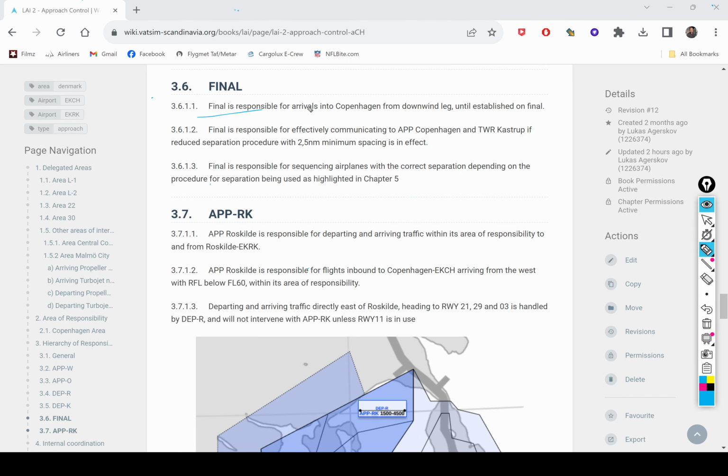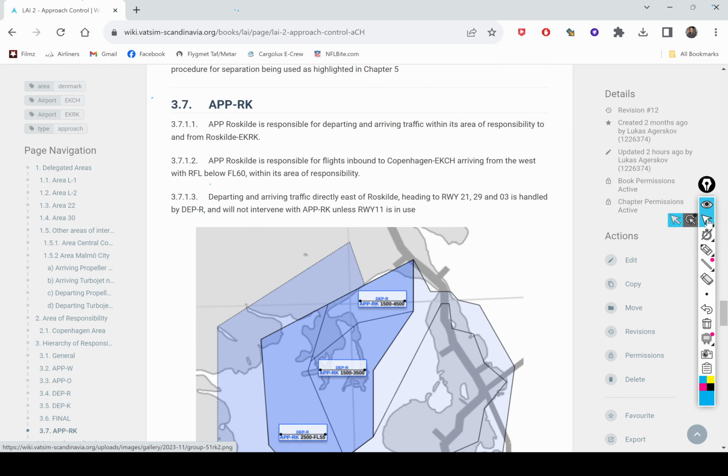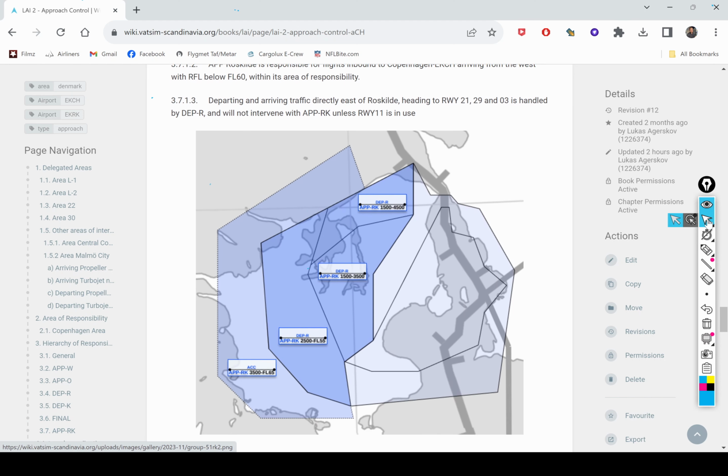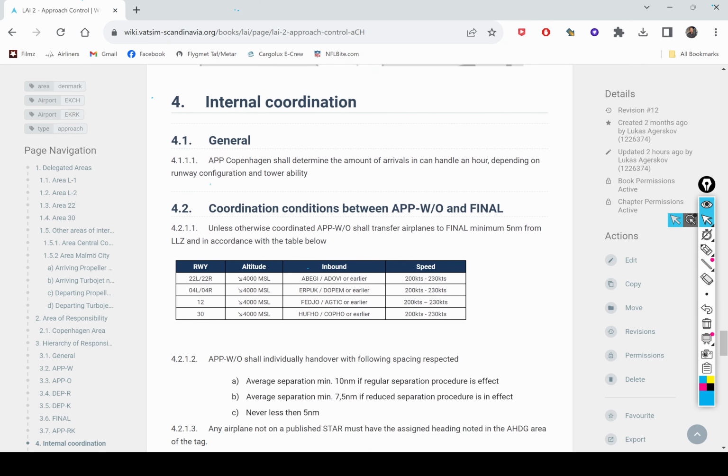Final is responsible for arriving to Copenhagen from downwind leg until established on final, for effectively communicating to approach Copenhagen and Kastrup Tower if the reduced separation procedure is in effect. We have to be better at this. It will also be highlighted a little bit, but you better start learning these words now with the reduced separation procedure, because we need it, especially on Mondays. Lastly, it just talks about approach Roskilde, that talks about departing and arriving aircraft within Roskilde. We have combined these two LAIs because they'll be controlled by similar controllers almost all the time.